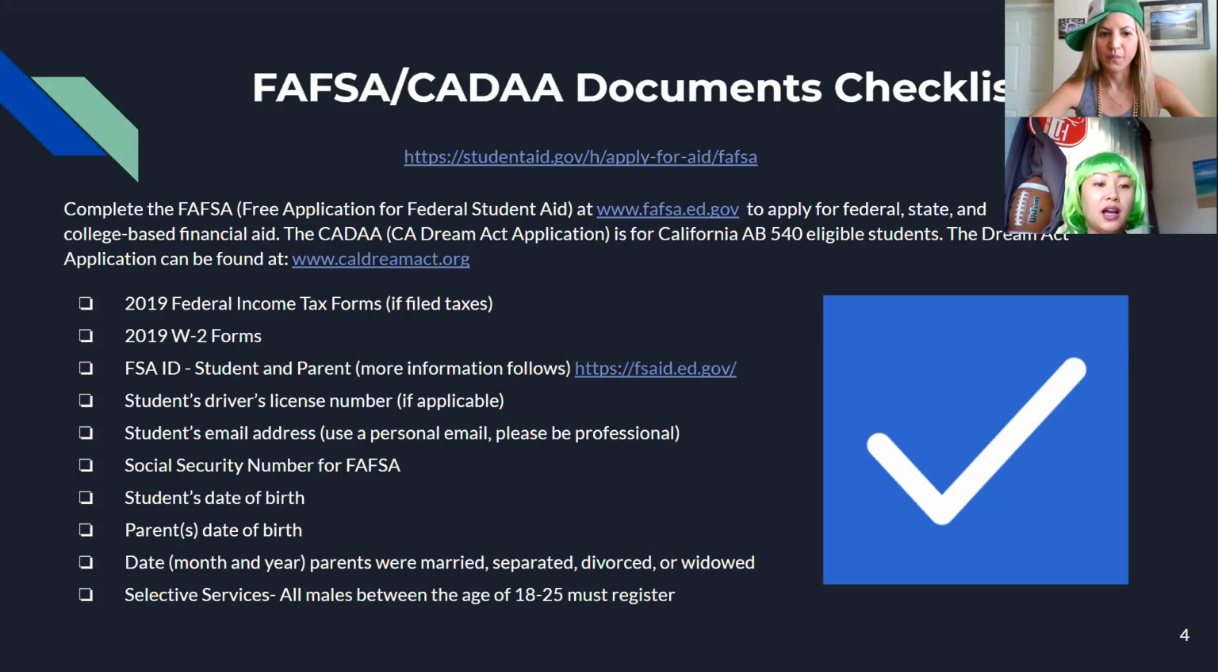You'll need your driver's license if you have it. You'll need to have your email address, and please make sure that you use your personal email address, not your school email address, because your school email address will expire once you graduate. And make sure that you have a professional email address, so that if colleges see it, they know that you are prepared and professional to communicate with them.